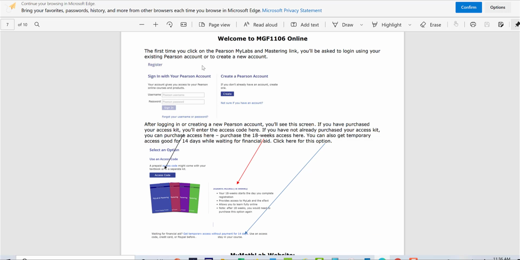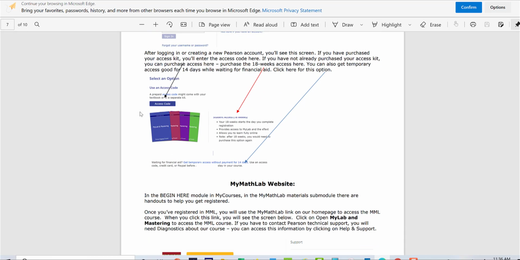In your handout. The very first time you click there, the first thing you're going to be asked to do is agree to the user agreement. Then you're going to be asked to either register with your current Pearson account or to create an account. Once you do one of those two, then you'll see a screen like this, which will say, do you have your access code? And if you say yes, it'll say, okay, click here and enter the access code. You can purchase the access code, or you can also do a temporary access without paying for 14 days. You will have to still pay for that within that 14-day window in order to keep your account active, but you do have 3 options from that registration window.